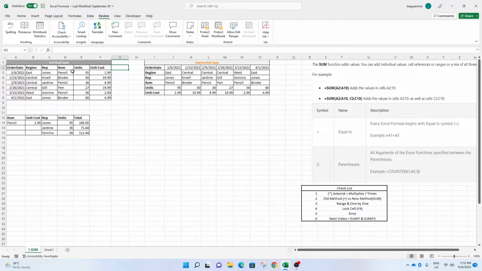As you can see, I have units and unit costs, items, region, representative, order dates. Today we are going to use mostly unit cost and units, which are number values here. We're going to give it another column: how many units times how many unit costs to get the total? This is where the asterisk is used. To start, we need to use equals. Every Excel formula begins with the equal symbol, so we start with equals.